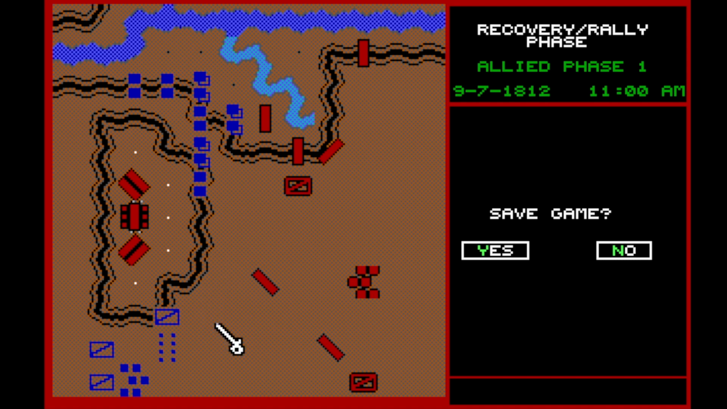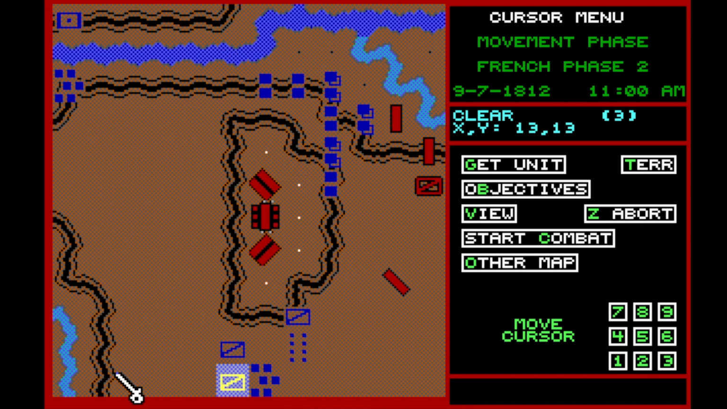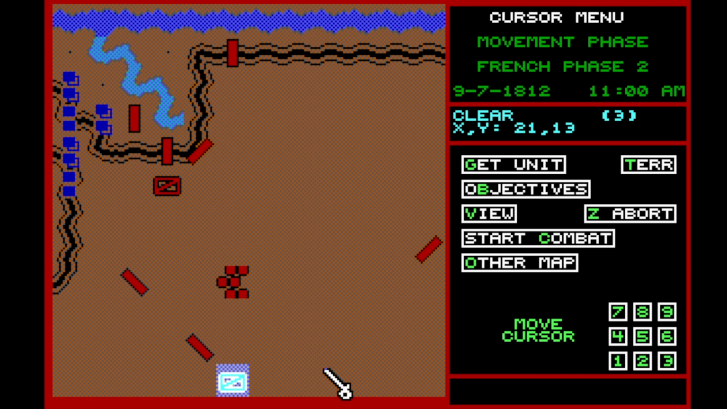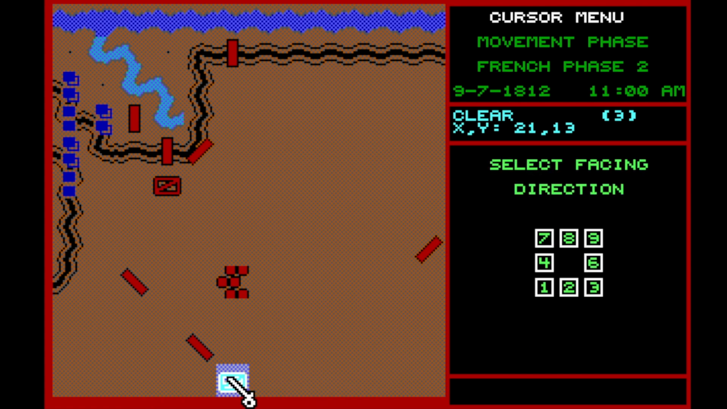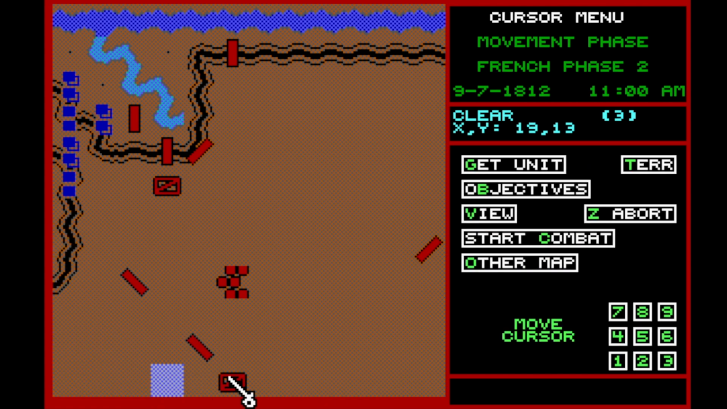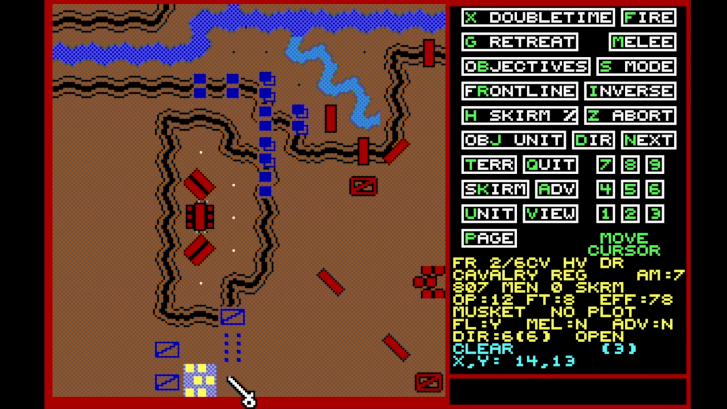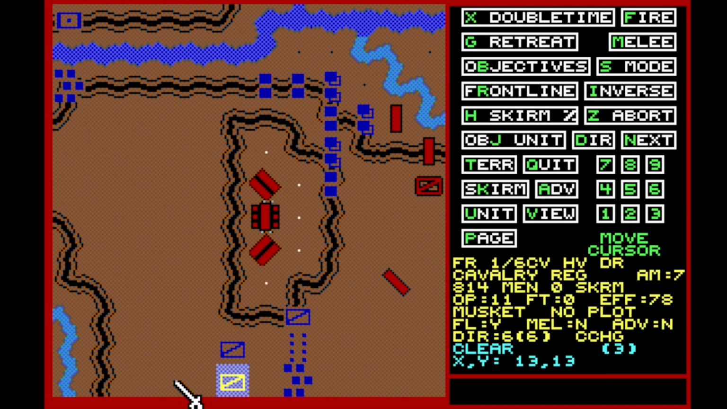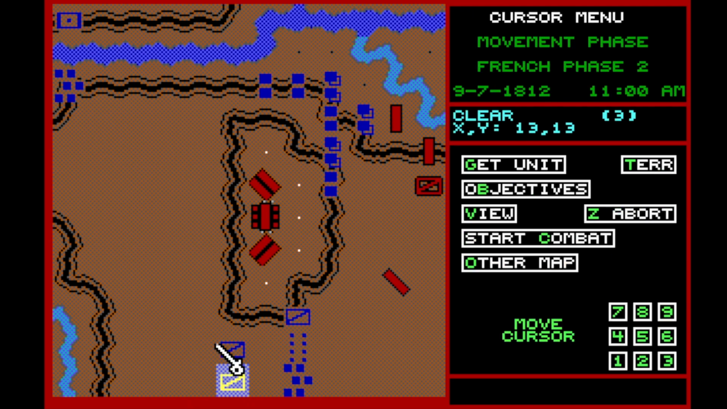Because we've got this nice wide open space now that we can just charge them down, and with the support of that artillery too. Oof. Let's see. I wish there was a way that you could view what the enemy units were, but beggars can't be choosers. Unfortunately.